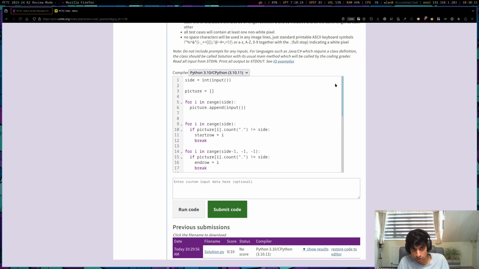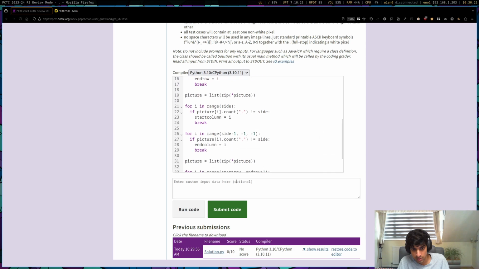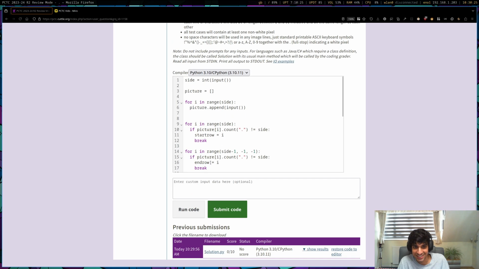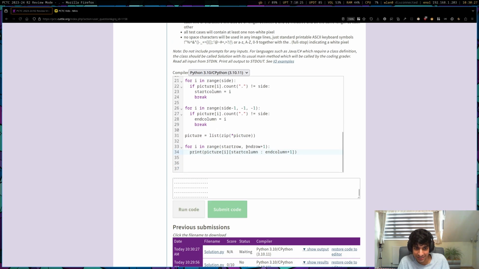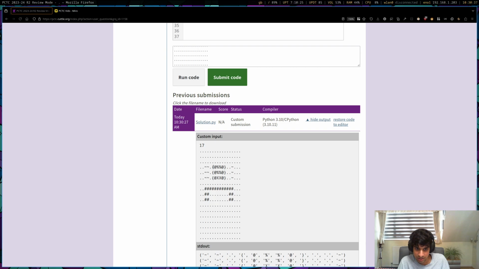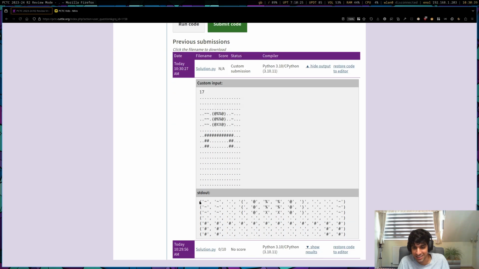Picture. Let's do some live debugging. So it's good to see some live debugging. Start column 2. I mean, that feels like it would work. So what's the output show? So the output, okay, oh yeah, okay.